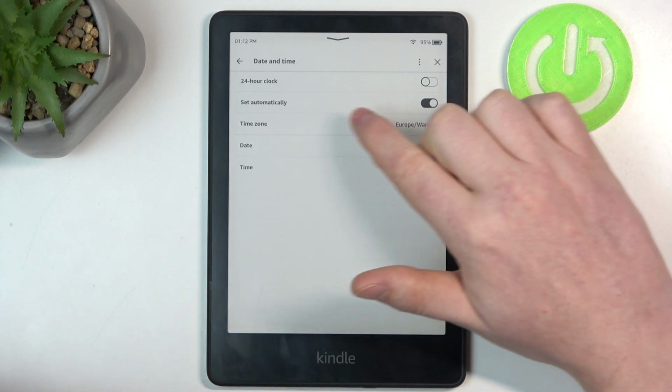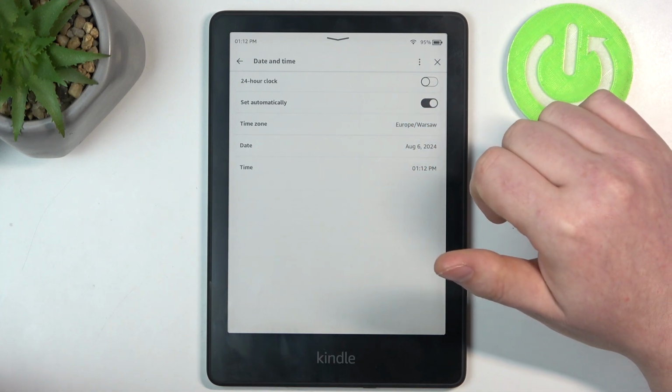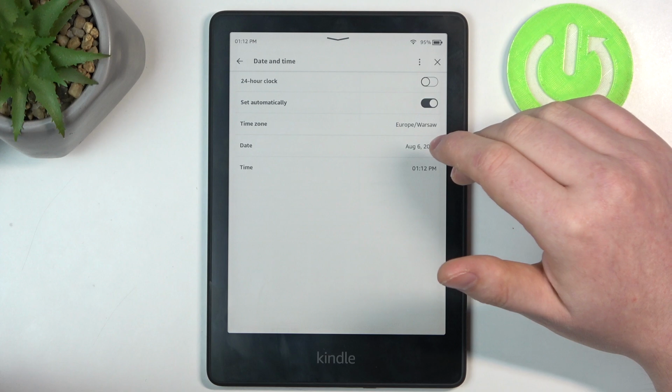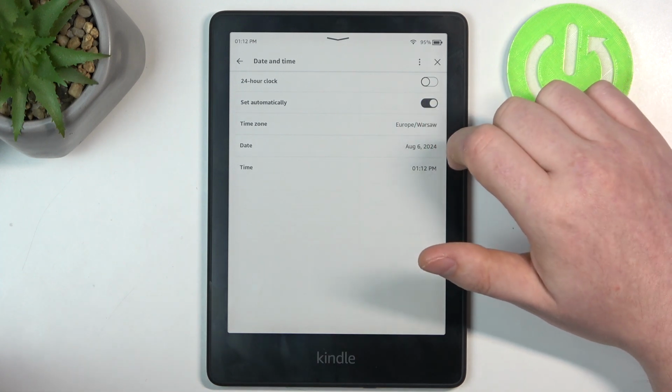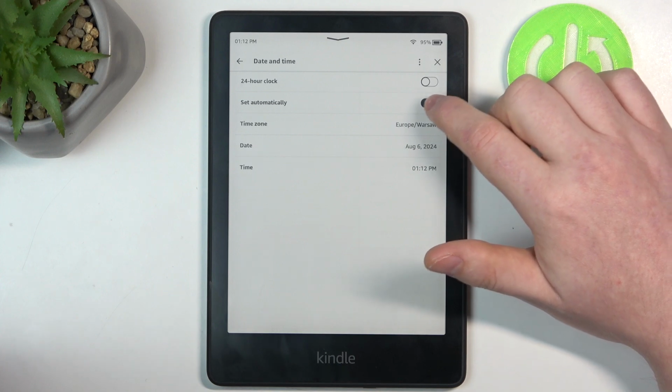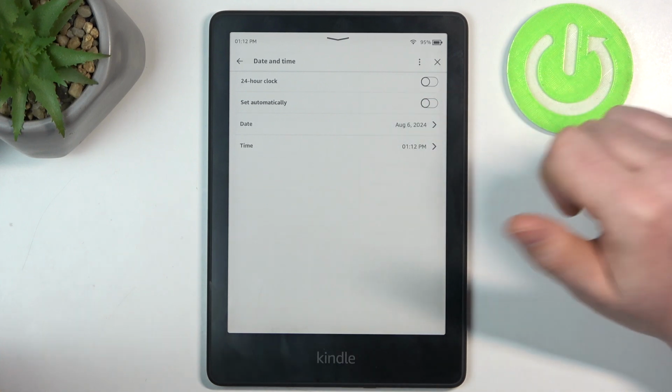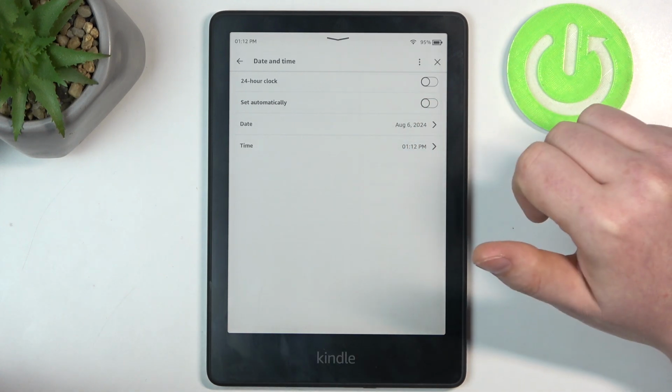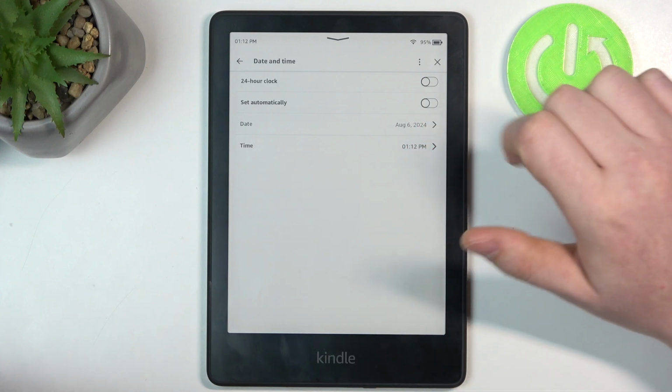Then there's a set automatically. That means it will set your date and time based on the internet and connection, and adjust the date and time automatically. In this case, I'm gonna disable it. This should unlock a date and time that we can change manually.